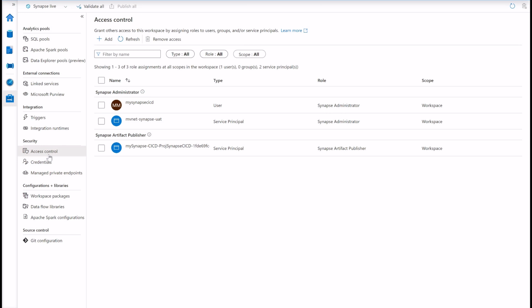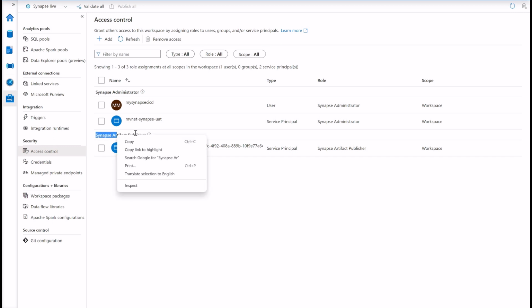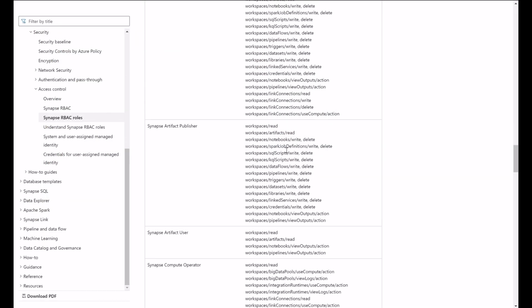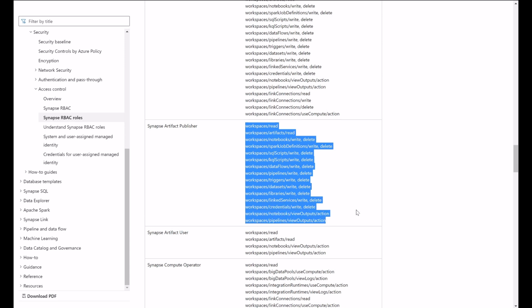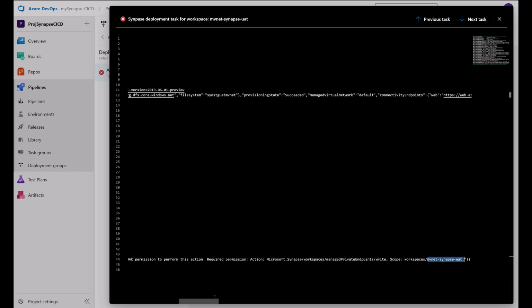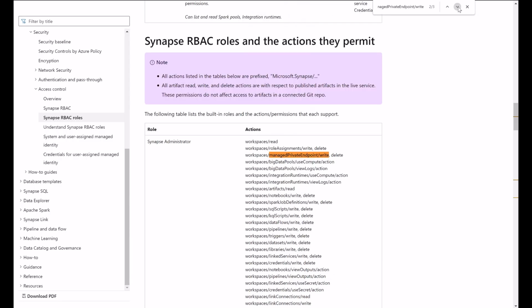And checking the access control, I see that this service principal is granted the artifact publisher. Let's check the Microsoft public documentation for the Synapse RBAC for the artifact publisher and see what kind of actions are allowed for this role here. For Synapse artifact publisher, we don't see any action related to the managed private endpoints. Here in the deployment task, we need this action on the managed private endpoints. Let's take a look at the documentation and see the right role.